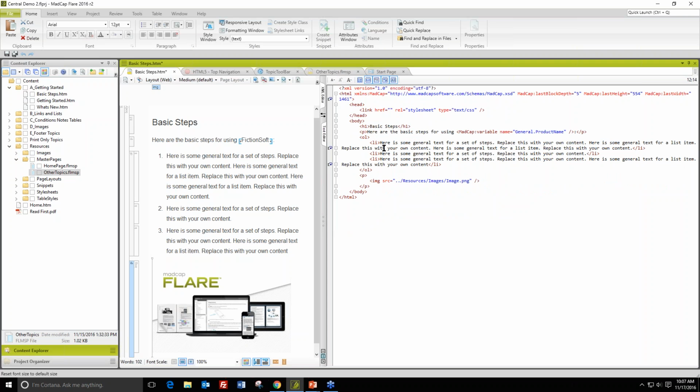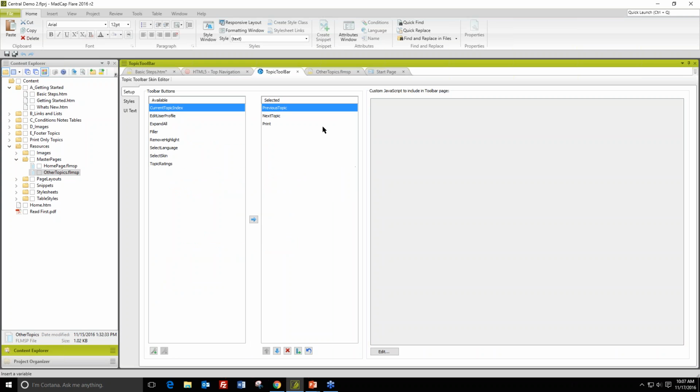All right, previous and next buttons. So these were functional in our HTML5 tri-pane output, but now we can add them to toolbars used in our top navigation HTML5 output as well. So I'll show you what this looks like. I have a skin here. This is my topic toolbar for my HTML5 top navigation skin, and you can see here that I've added this previous topic and next topic button.